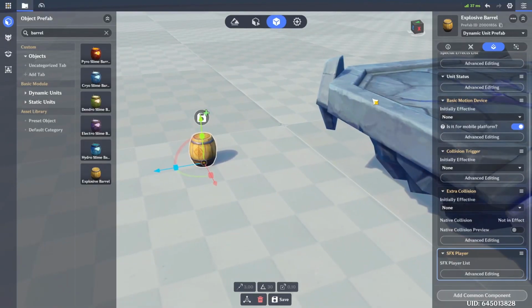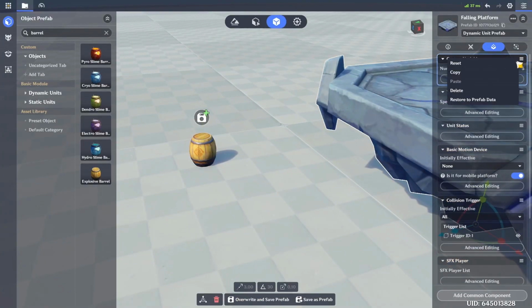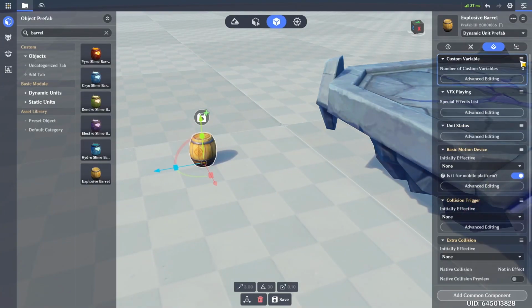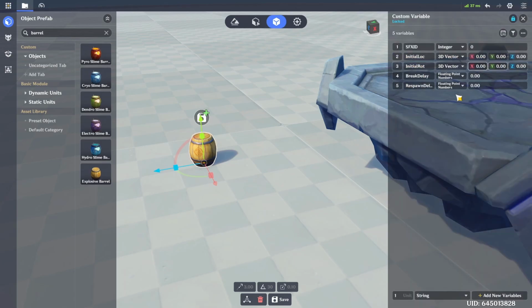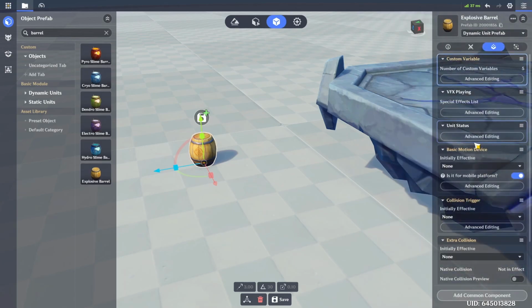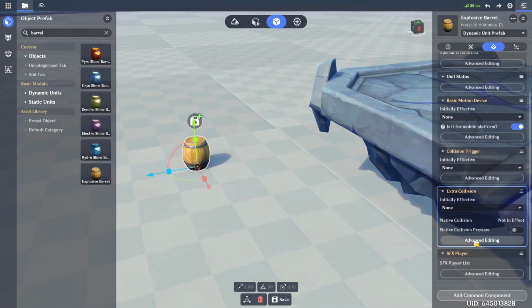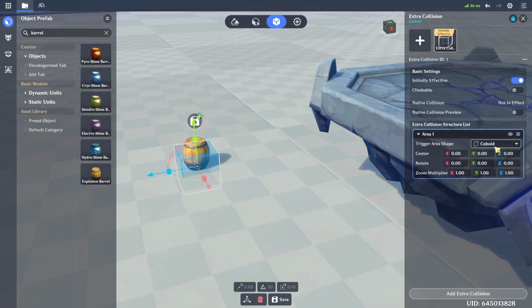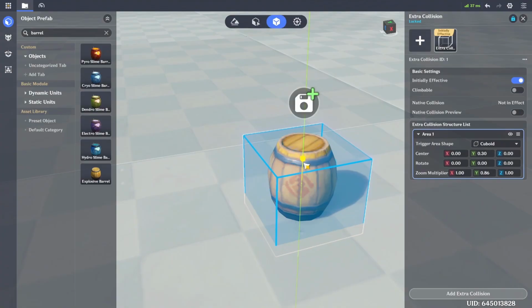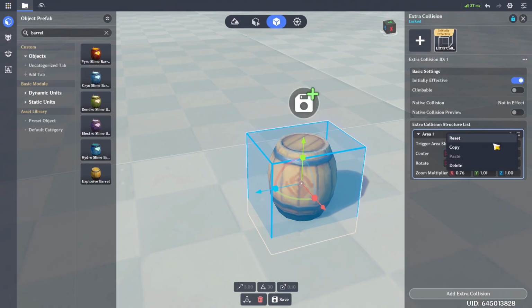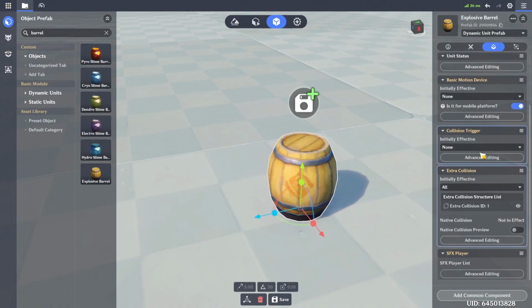And let's copy the variables from this platform here. In this little menu, hit copy. You can also just write them in manually, like these. And now let's add the collision. We get a cube. Just kind of make it fit generally, fairly. And then, as usual, copy that over to the collision trigger.